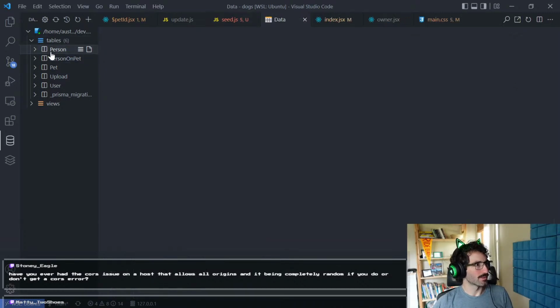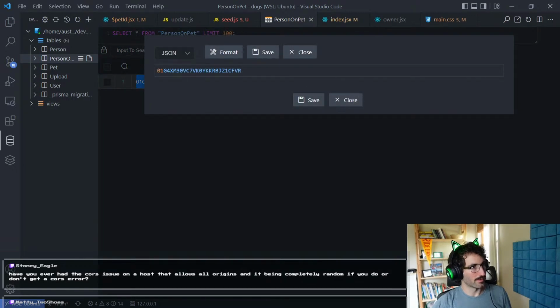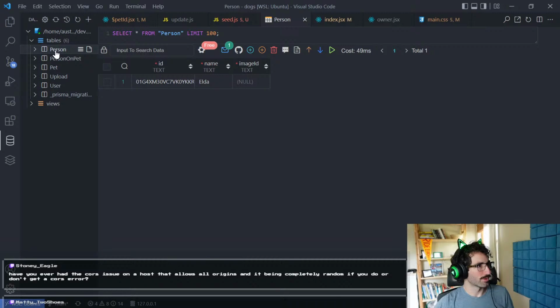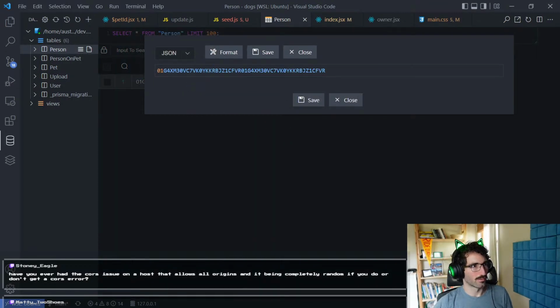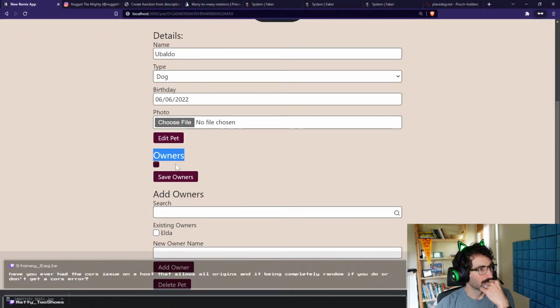Let's see, person... The person on pet relationship does have the person ID, which is this value. And if we look at the person table, we should have a person named Elda with that same value. Yep, same value. Interesting. Might be a small typo that I made today.